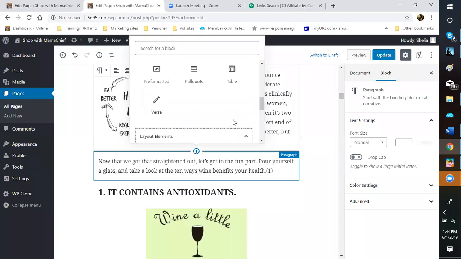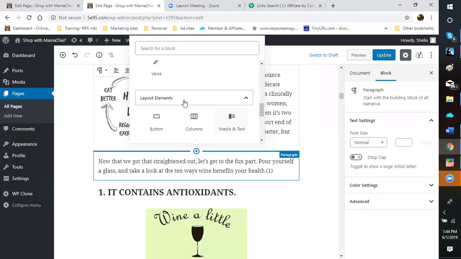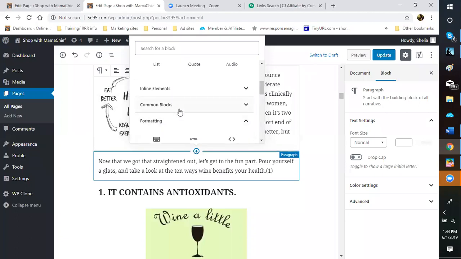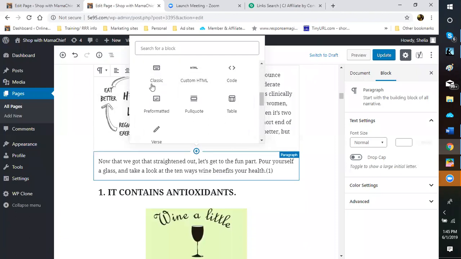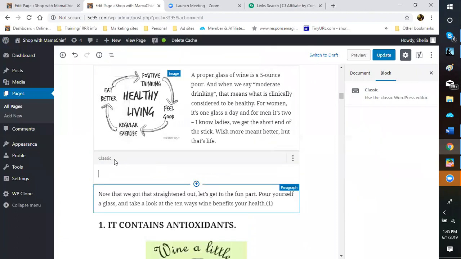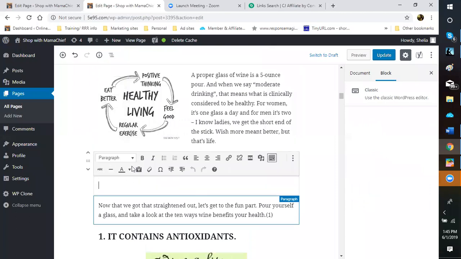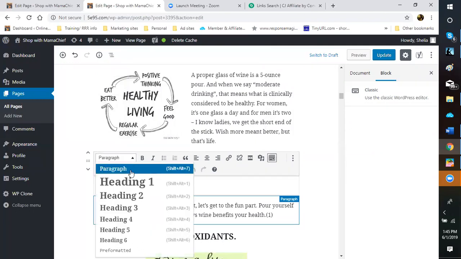But for the most part, you're going to be using your layout elements, your formatting, your common blocks, and your most used. So that's where you're going to come to your formatting. You're going to click on your classic block, and when it puts it in there, it's going to say classic. Then what you can do is you're going to have paragraph. It automatically reverts to paragraph. But then you click on that drop down, and then you can do a header. You can select which kind of heading you want to use.